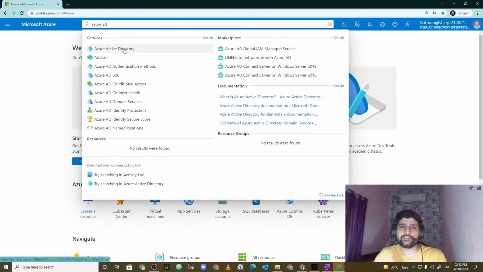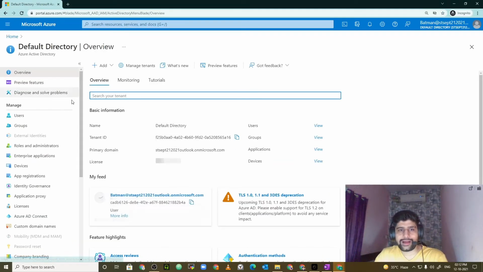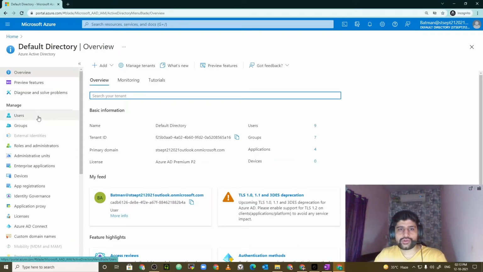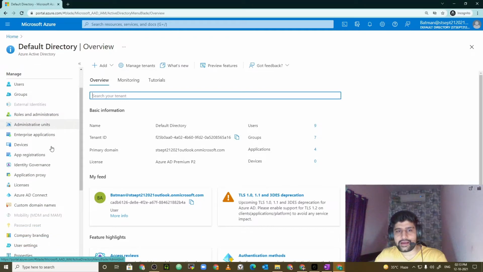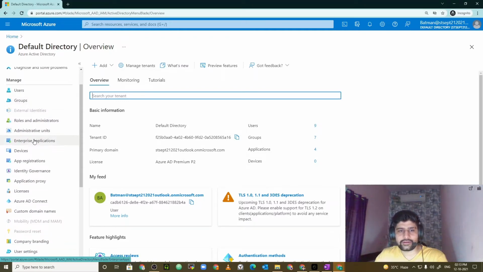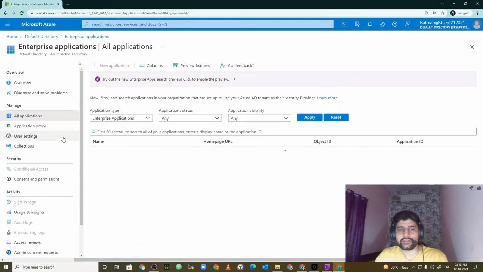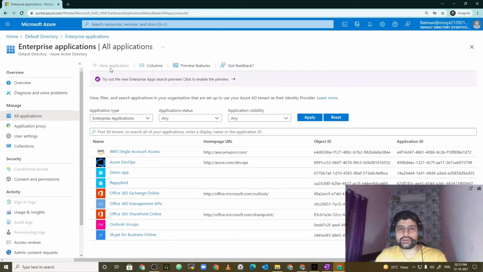So that is the task they want to perform. If you go back over here, this user has joined as an enterprise administrator. If I go to enterprise application, I don't see this new application button. This is grayed out for me. Why? Because the appropriate role is not assigned to this user. So the next task I want to do is assign an appropriate role to this user.